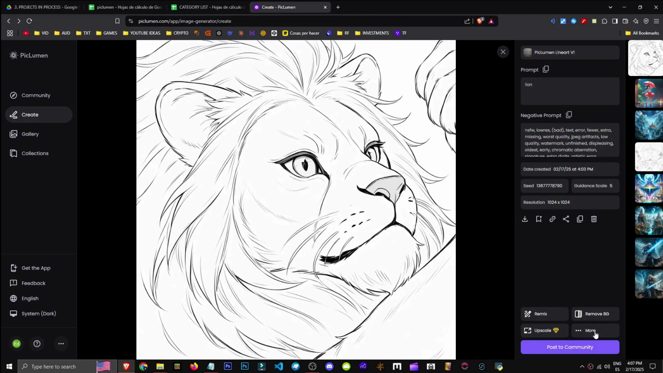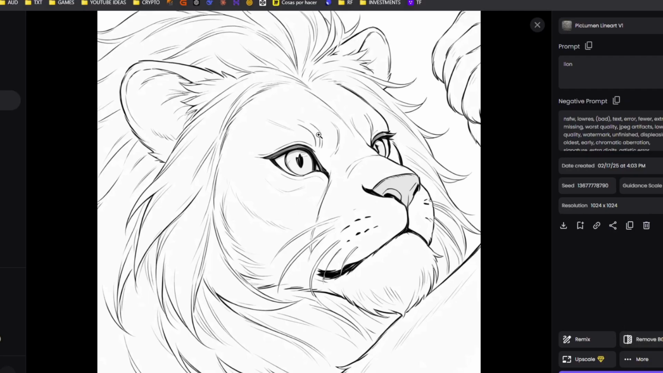To color, click the dots and hit colorize. This needs the paid version, not the trial. It's also meant for custom coloring. Not bad at all.